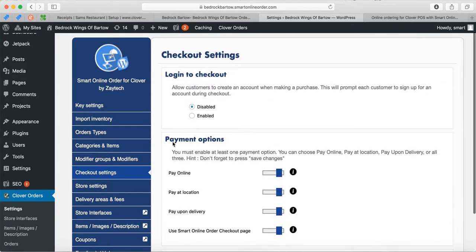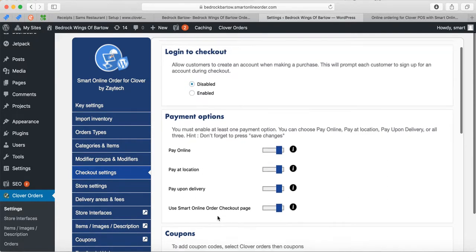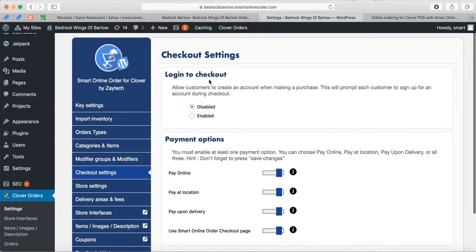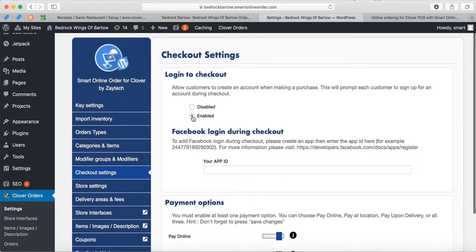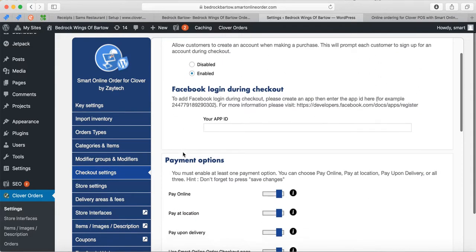Okay, so let's go to the next section, which is checkout settings. This is important because you want to give your customers payment options, right? So what you'll notice is at the very top, you'll notice login and checkout. If you want your customers to log in so they don't have to re-enter everything, they can reorder. So make sure to enable that. I'm gonna go ahead and enable that. So when I press enable, the customer can come back in there and reorder.